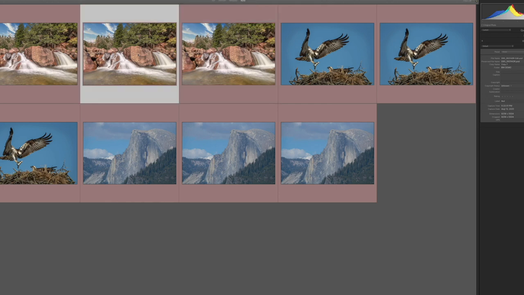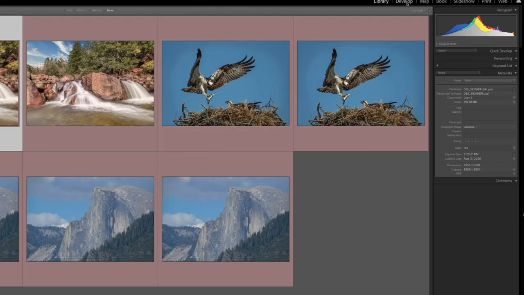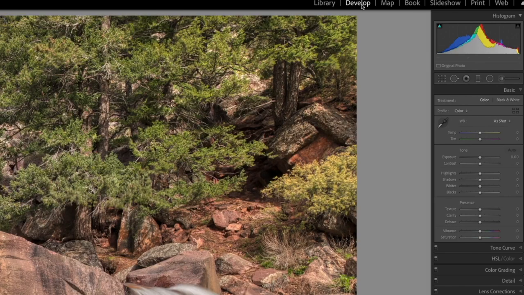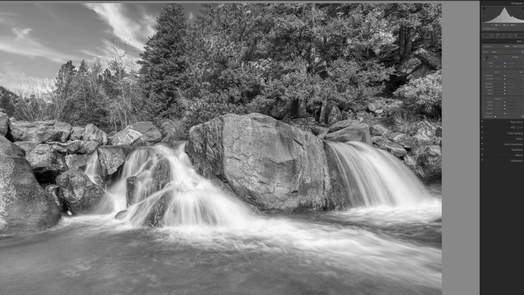So let's go into this first image here. Here's the color image, and we're going to go over into the develop module, obviously. What a lot of people do in Lightroom is they'll take their images, bring them into the develop module, and just simply go down to saturation and slide that off. Now again, there's no color in it, so this would be considered a monochrome image, but it's not a black and white, and I'll show you why here in just a second.